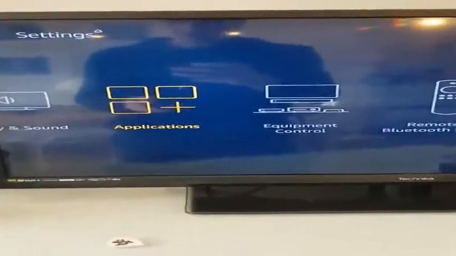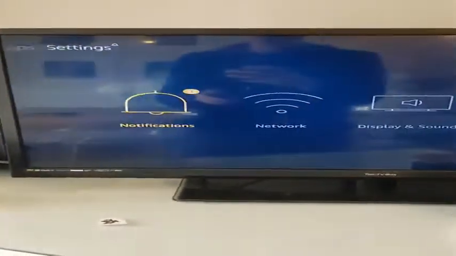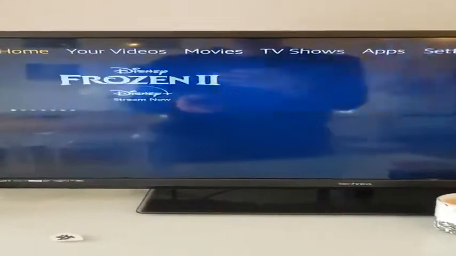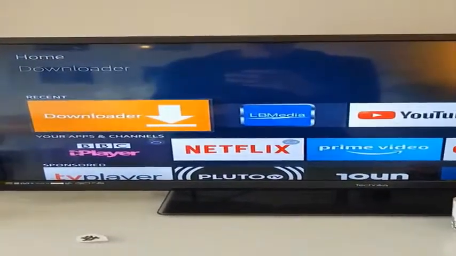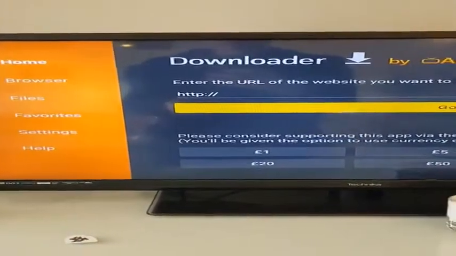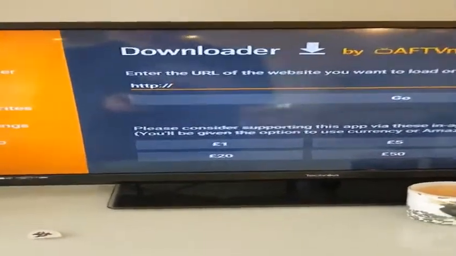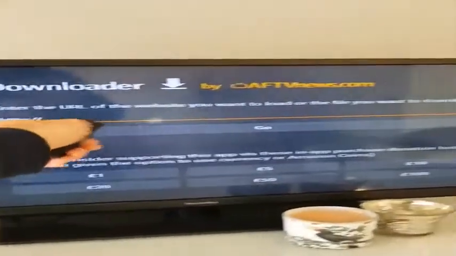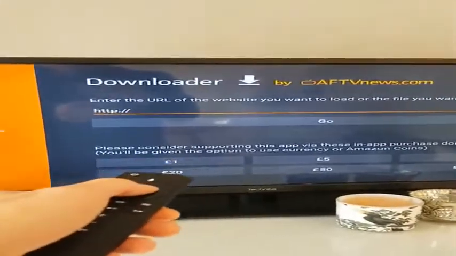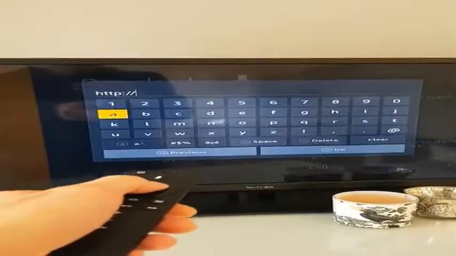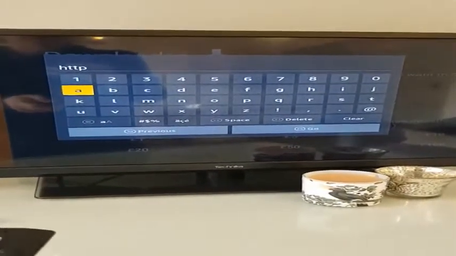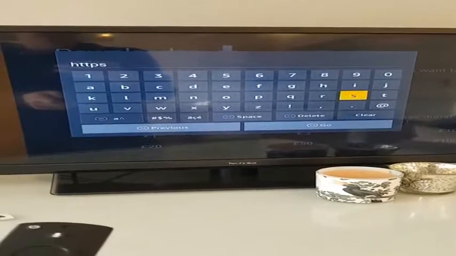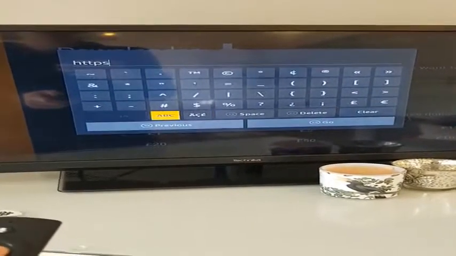So there we go. Okay, so now we need to go back to Downloader. So I'm just going to go back a screen, and then scroll down to Downloader. Okay, so we're going to have to do the same thing again. So we go into this search bar, and we're going to select, and I'm going to have to backspace and put an S in there, and then go to symbols.